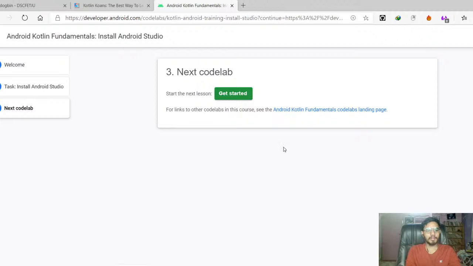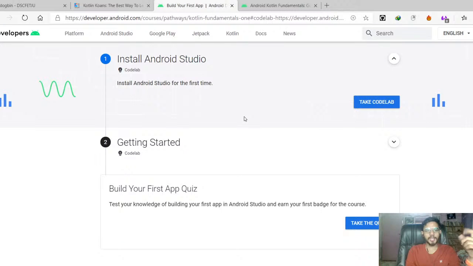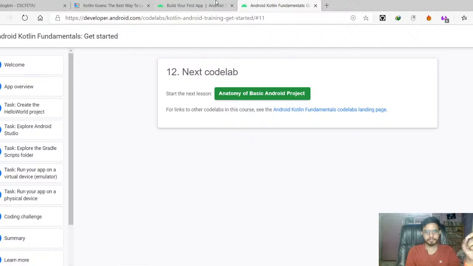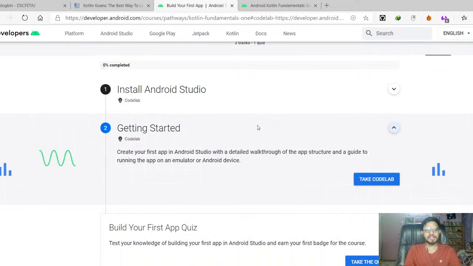So after you are done with this, you can just start the next session and then click on done. So you are done with Android Studio, and then the second thing you have to do is getting started with CodeLab.